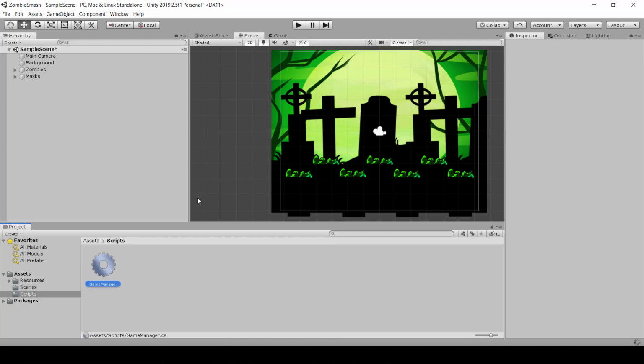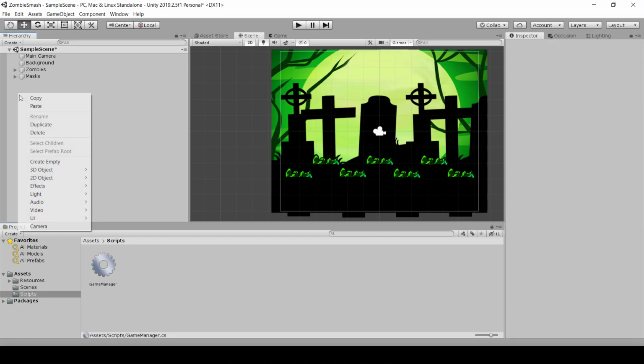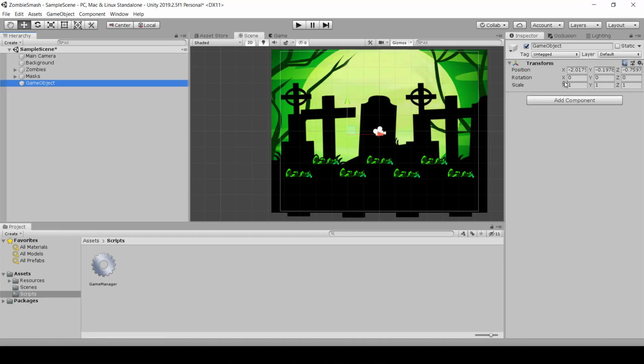Now, to actually get a script to have impact within our scene, we need to put it in our scene, and the way we can do that is by putting it on a game object. So I'm going to create an empty game object and call it GameManager. I don't have to call it the same name, I just chose to because it's simpler to look for my game manager later on.